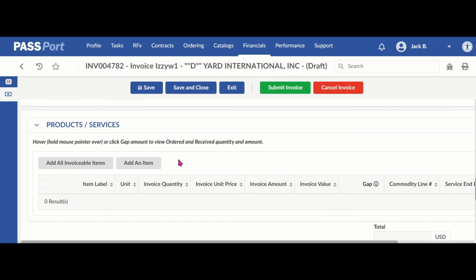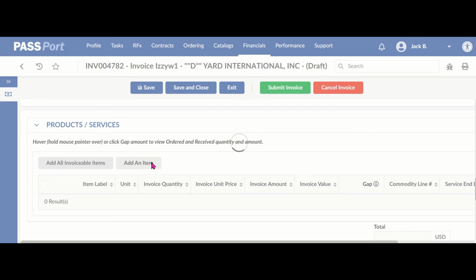So we have two options. We can add all invoiceable items or add an item. If you'd like to add all invoiceable items, we suggest using this when we have more than one deliverable marked as invoiceable. And we have the option for add an item, which is when we are able to add one single invoiceable deliverable. If you remember from our budget, we have two invoiceable deliverables. However, I am only going to add one deliverable.